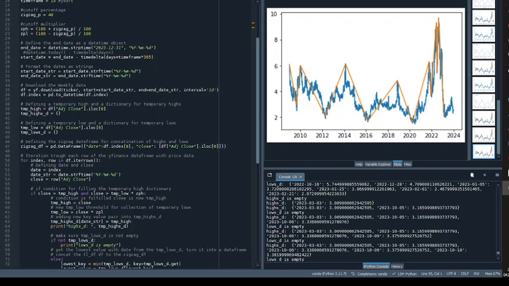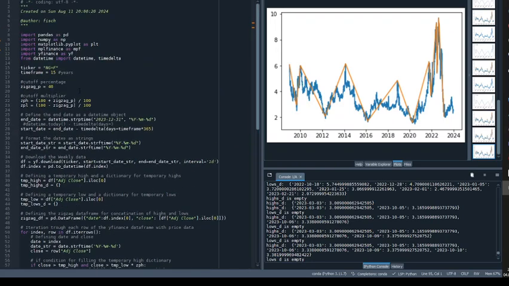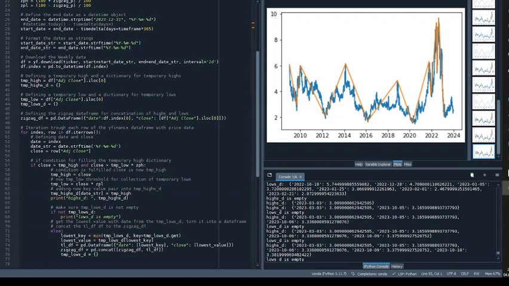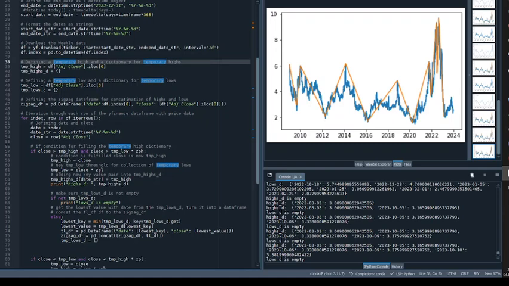Okay, this section is just a standard download of Yahoo Finance data, with the imported packages, and we transform the index into datetime format. And this is where the zigzag logic is starting.